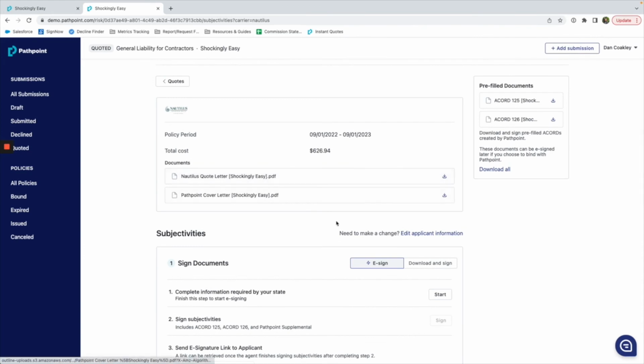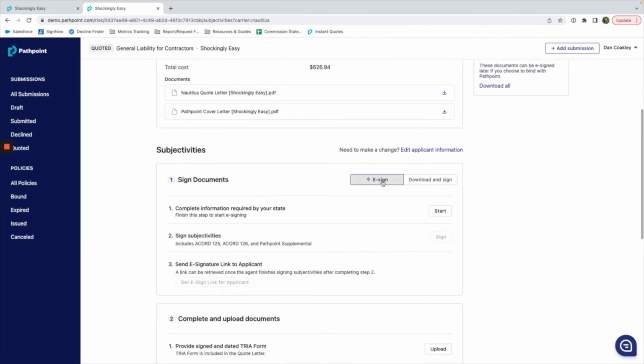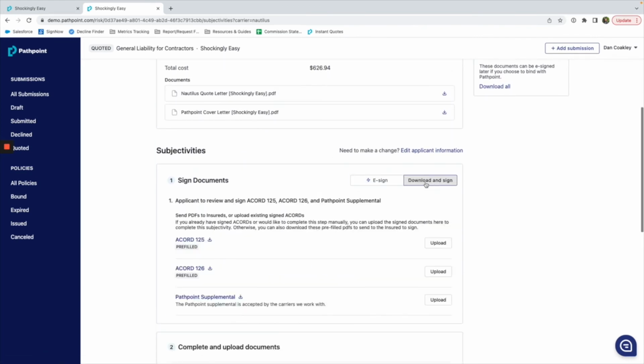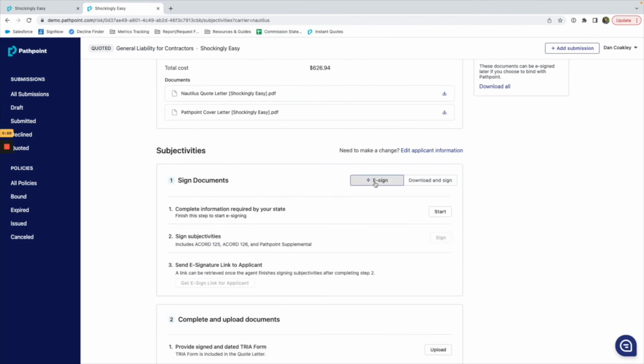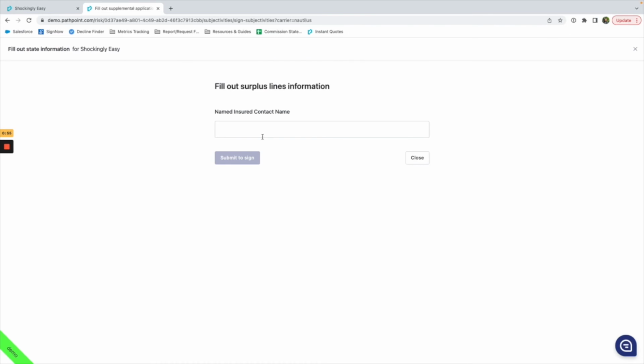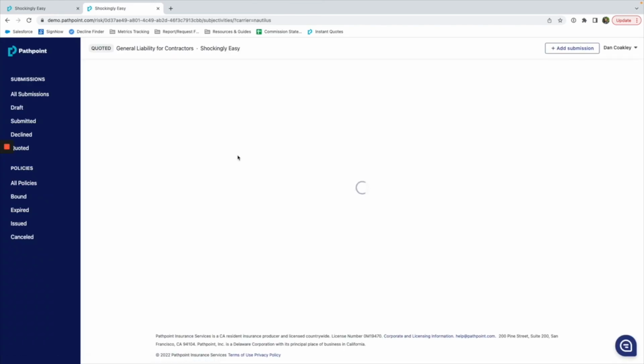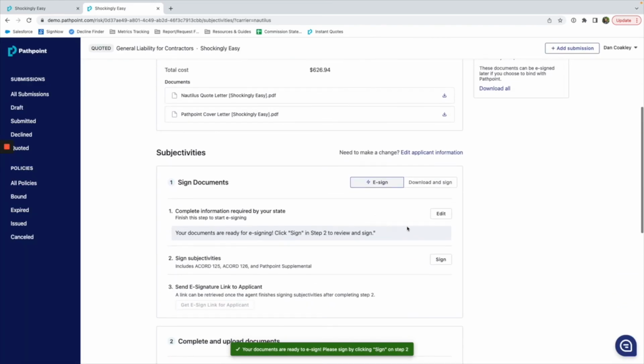So we've got the ability to e-sign. We can also download them and sign if we prefer. To do the e-sign, we'll click start. We'll put in the insured's contact name, my friend Ron, and submit. And now we're able to start the e-signing process.